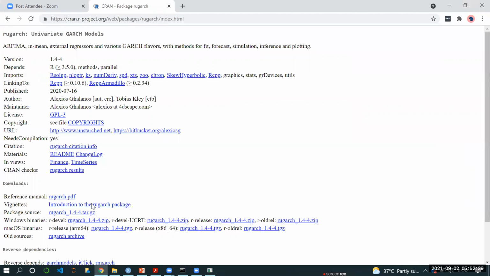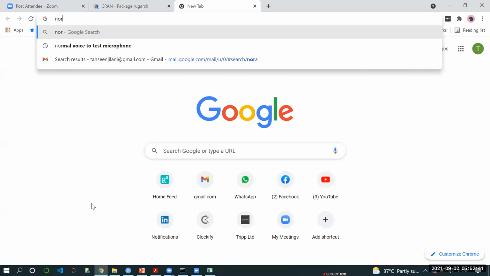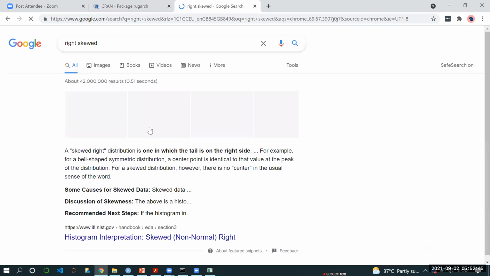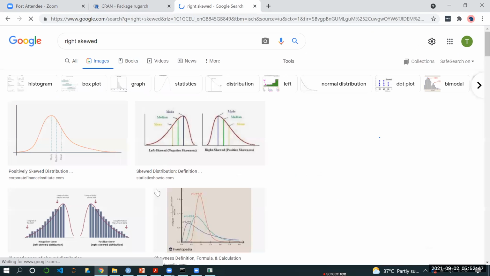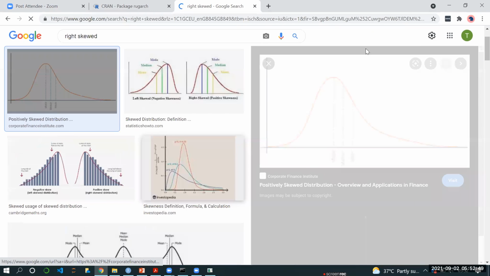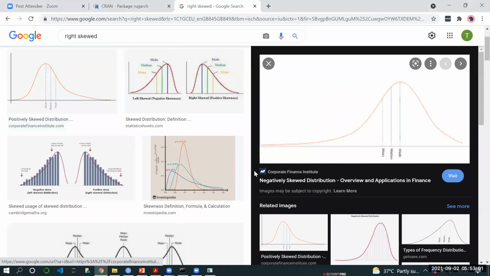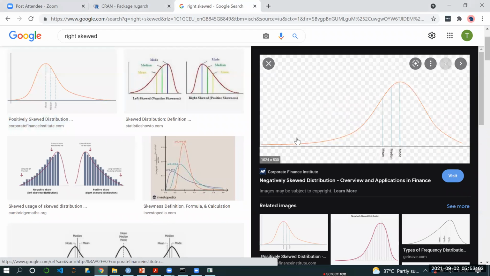So, right skewed, like this is right skewed. More of the observations, you see, are on the left hand side, and few observations are on the right hand side. So this is called right skewed. This is called left skewed: very few observations on the left hand side and more observations on the right hand side.